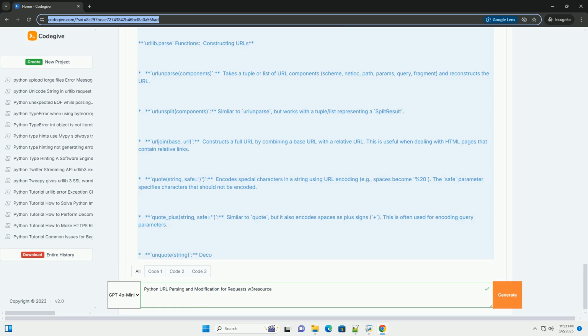doseq in urlencode: the doseq=True argument in urlencode is crucial when you have multiple values for the same parameter. It tells urlencode to repeat the key for each value, creating a valid query string. If you omit doseq=True, the multiple values will be encoded as a single string, which might not be interpreted correctly by the server.